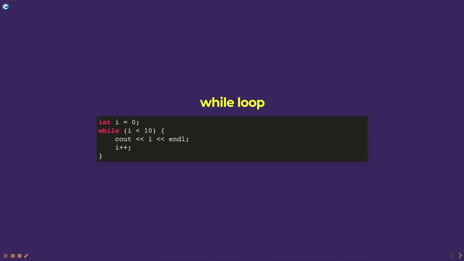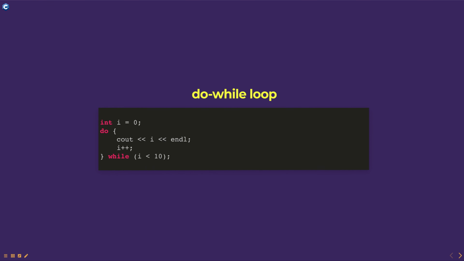While loop. This executes a block of code as long as a certain condition is met. Do while loop. This executes a block of code at least once and continues to execute it as long as a certain condition is met.